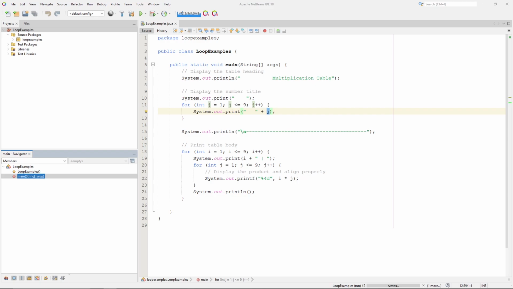In this video, we're going to look at nested loops. A nested loop is a loop that is inside of another loop. So we're going to look at a very simple example of that. I am going to run this first to show you what it does.